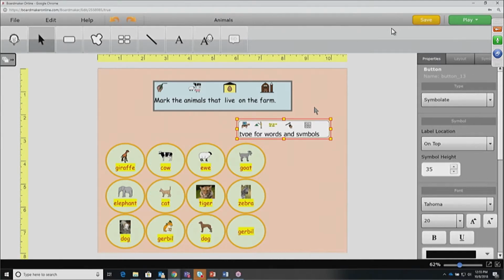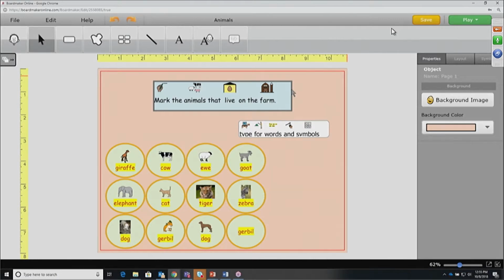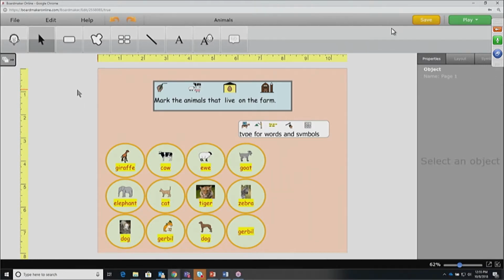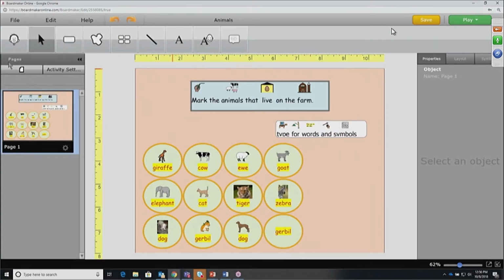Okay. So we've made standard buttons. We've made symbolate buttons. We've talked about properties. There is another panel that is by default closed way over on the left against the left margin of your computer, underneath the word file, underneath that symbol tool guy, the tool that looks like 3 pieces of paper and arrows. Click that button and it opens the page panel. Page panel shows you how many pages in your activity. We only made one, so we only have one.